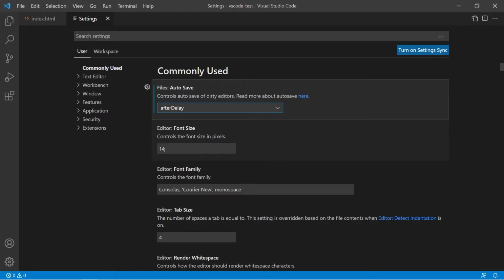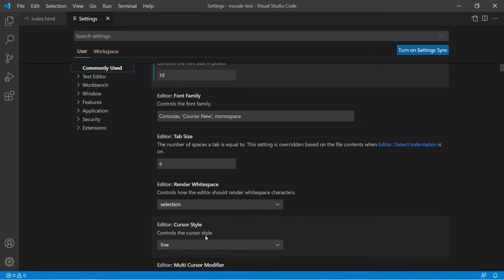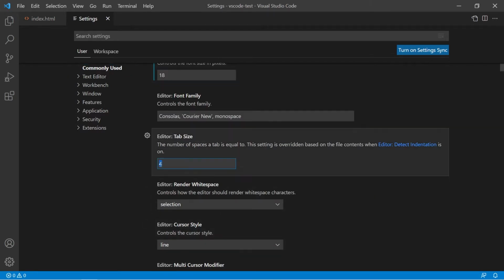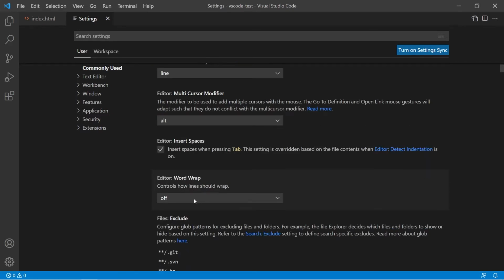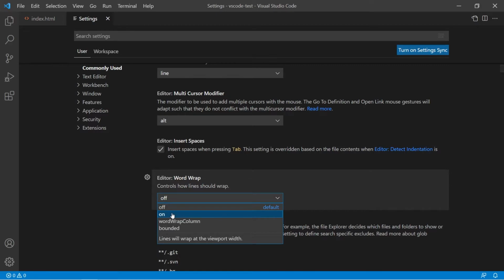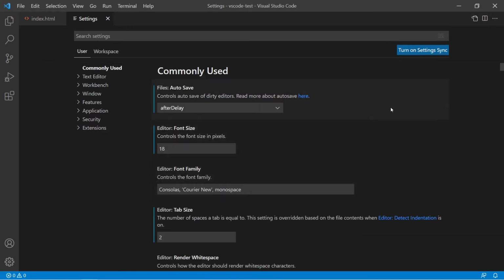Then we have editor font size, I'll change it to 18. We have font family and you can choose whatever font family you want. I'm good with this one. We have tab size and more options, so I'll finally change the tab size to 2. And I think that's all I want to change right now. Let's turn word wrap on, and yeah, that's it. And you can just click outside and it will save everything.